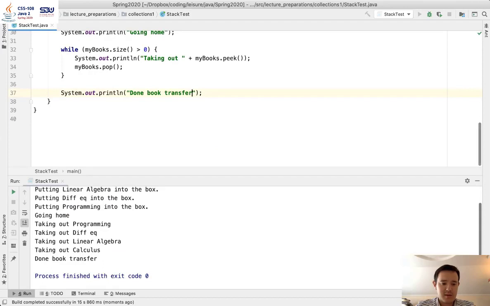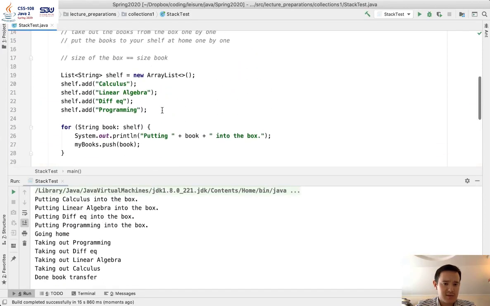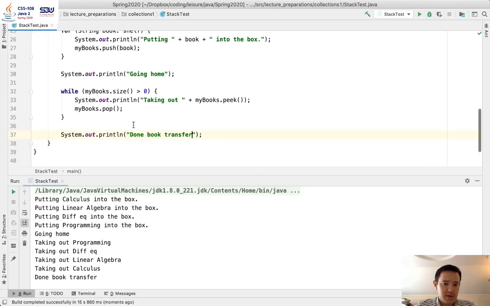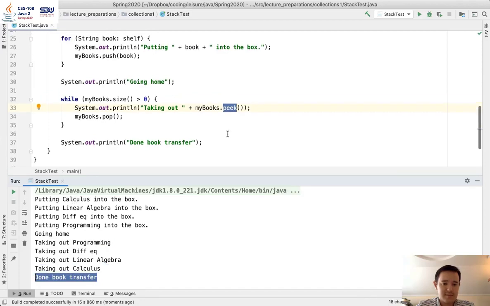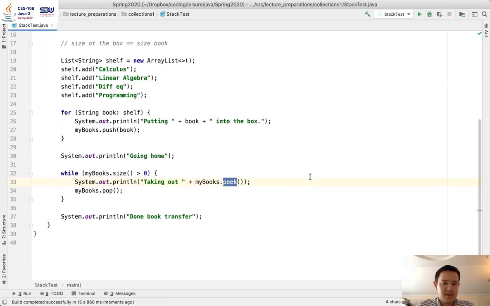Let's run this program. All right, so here you can see putting calculus into the box. It's going to be the first book, then linear algebra, then differential equations and programming. Then you go home. Then you take out the books, right? Pop or peek, doesn't matter. Taking out programming is going to be the first one, and then you take out differential equations, and then you take out linear algebra, and then you take out calculus, and then it's done. All right, I hope this example made it clear on how stacks work.